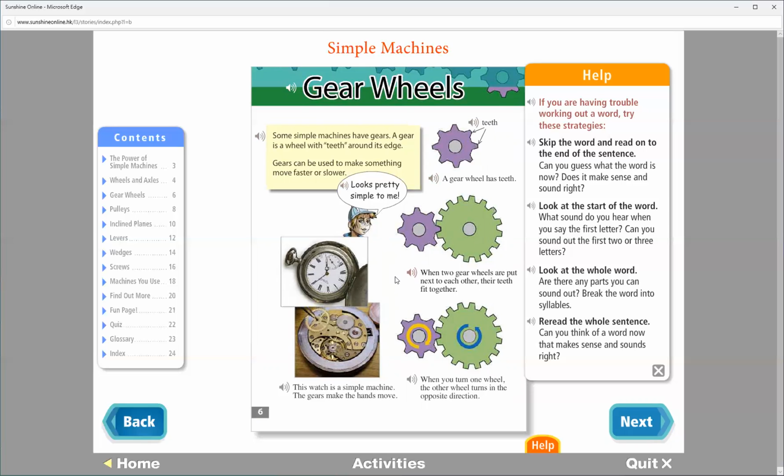When two gear wheels are put next to each other, their teeth fit together. This watch is a simple machine. The gears make the hands move. When you turn one wheel, the other wheel turns in the opposite direction.